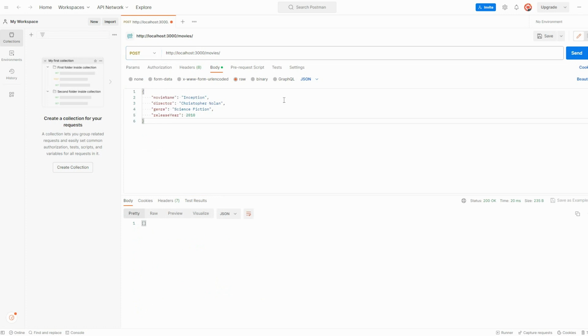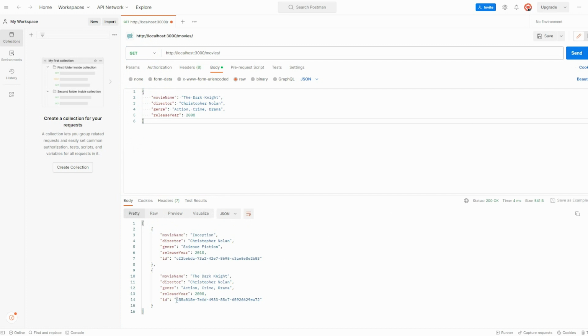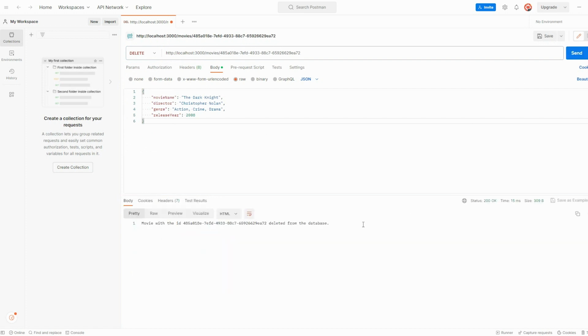I'm very sure it will work, so let's check it out. Switch to Postman. Again, I will POST to movie with the URL /movie/. Then I make a GET request to see if our movies are listed correctly or not. Next, I want to delete the Dark Knight movie, so I will get its ID. In the URL field, append /movie/ followed by the ID and make a DELETE request. Now you can see we successfully deleted the movie by its ID.